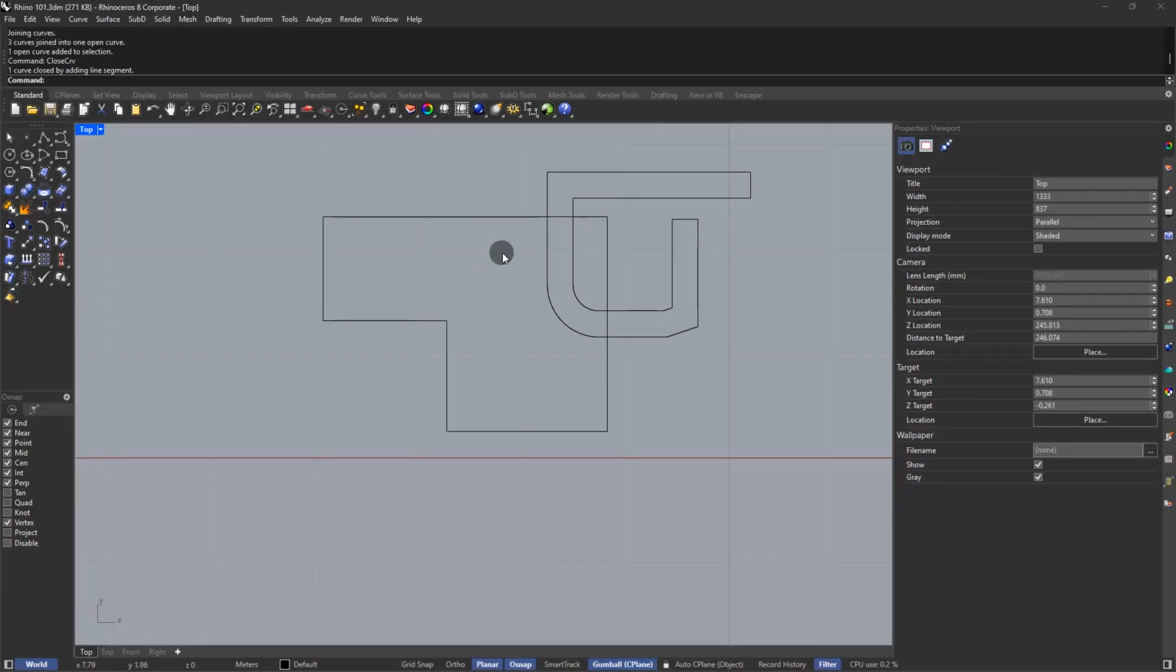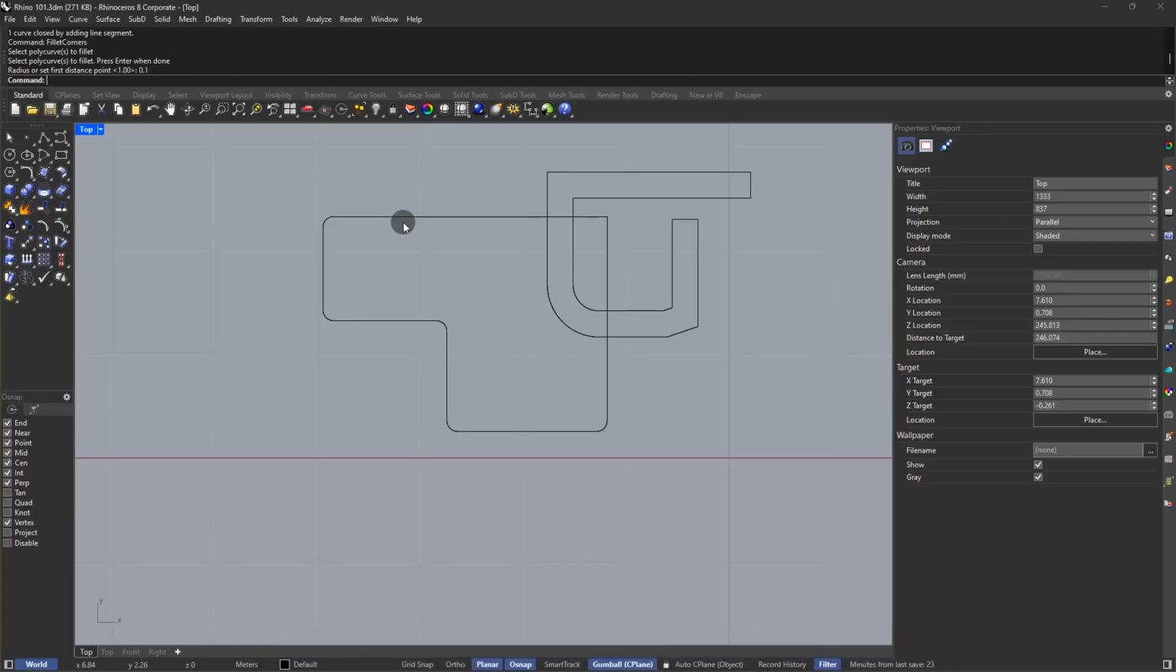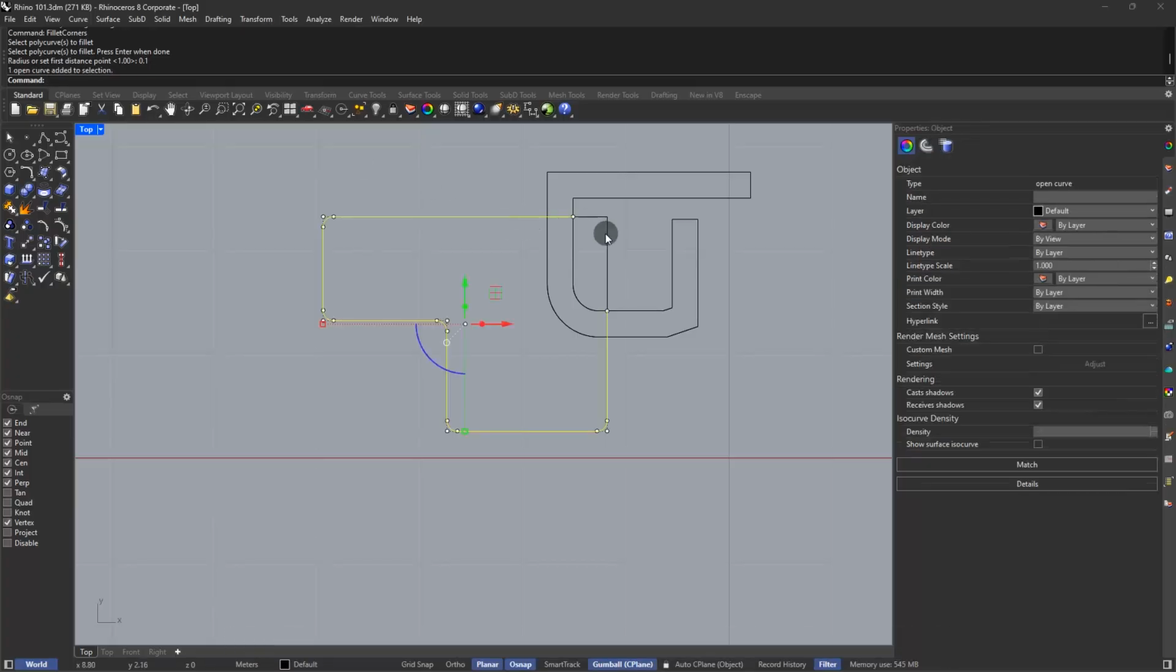Next command is fillet corners, and I will select my polycurve and I press enter. So the distance is too high. I will change it to 0.51 and press enter. As you see, it filleted all corners of my polycurve, and I can join these two again.